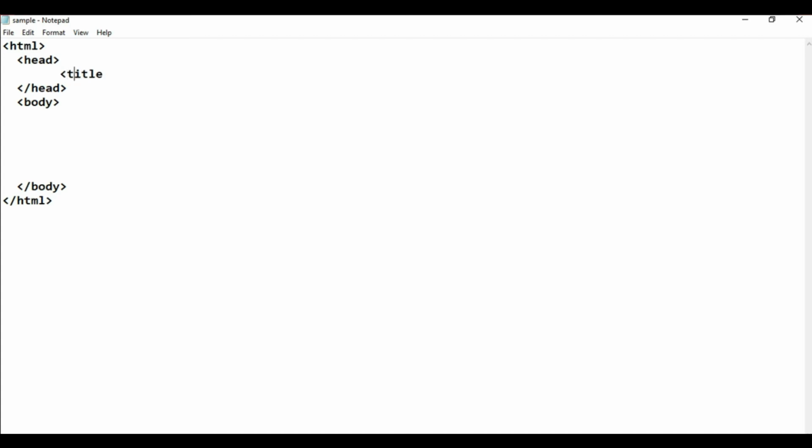Title tag. All the other elements you are going to build, input text, text box, radio buttons, all those things should be inside the body tag only. What is the title of your page? Welcome to Selenium should be the title of my page. This title tag closes separately. If a tag is open, it should be closed somewhere.